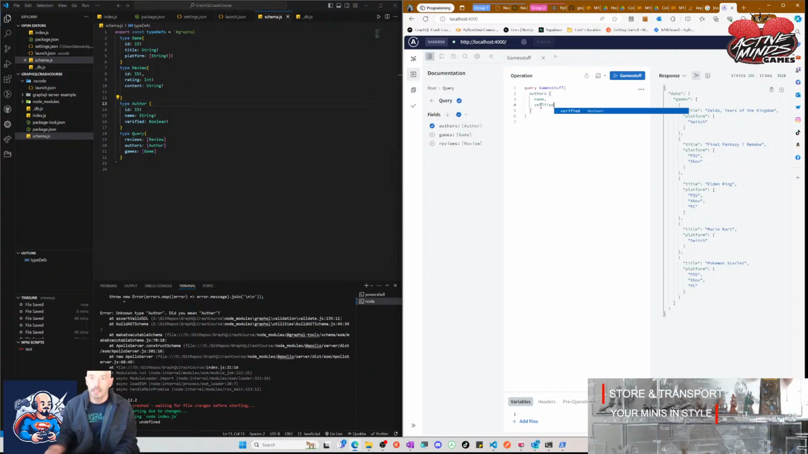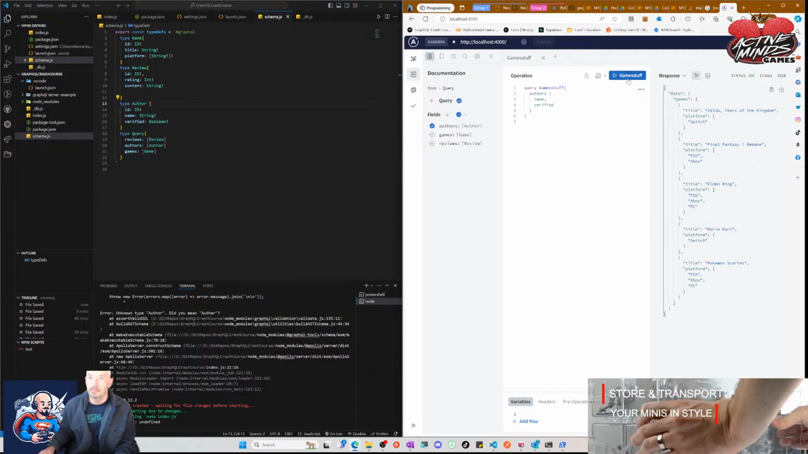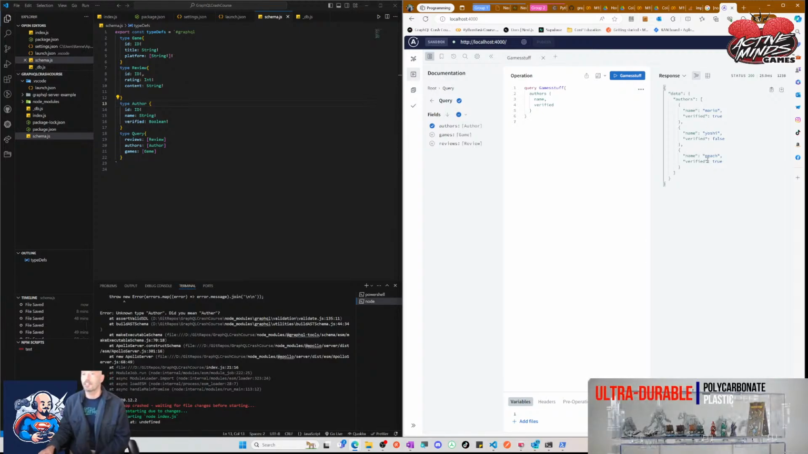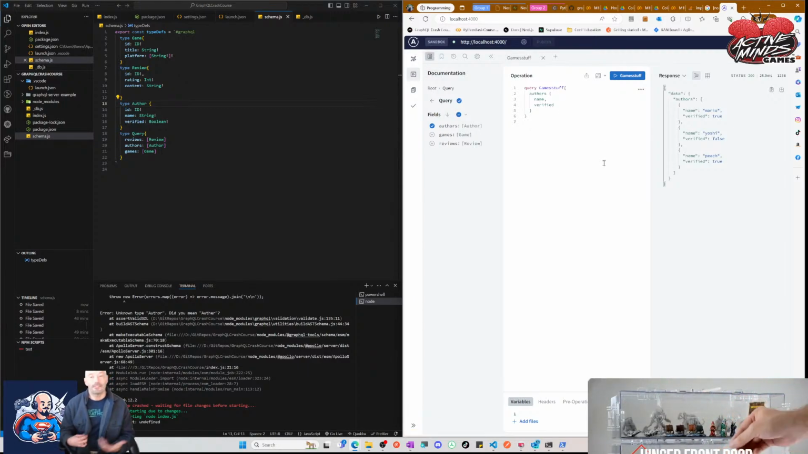Let us try the other resource, which is reviews. You can see what it's doing. It's getting name, verified. It's doing exactly what it asks. You type it in. This is a way to play with the Apollo server, just getting familiar with all of the environments that it's working with.